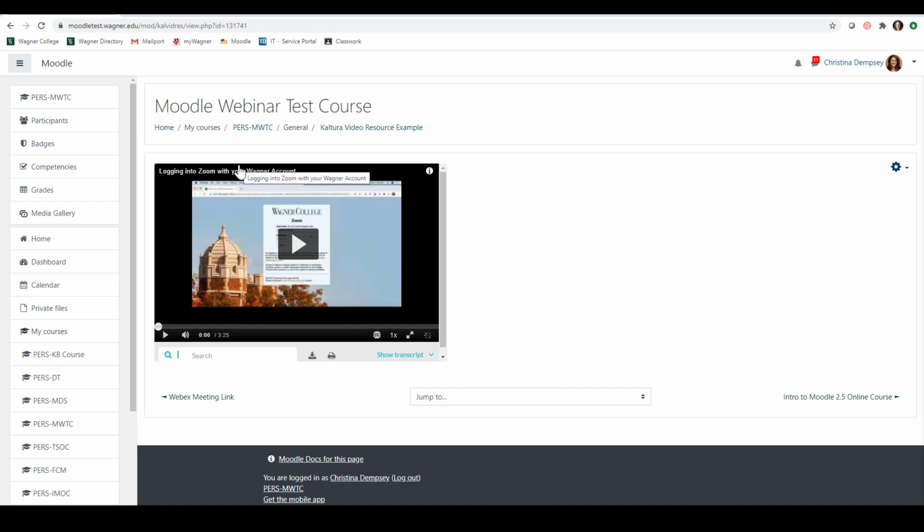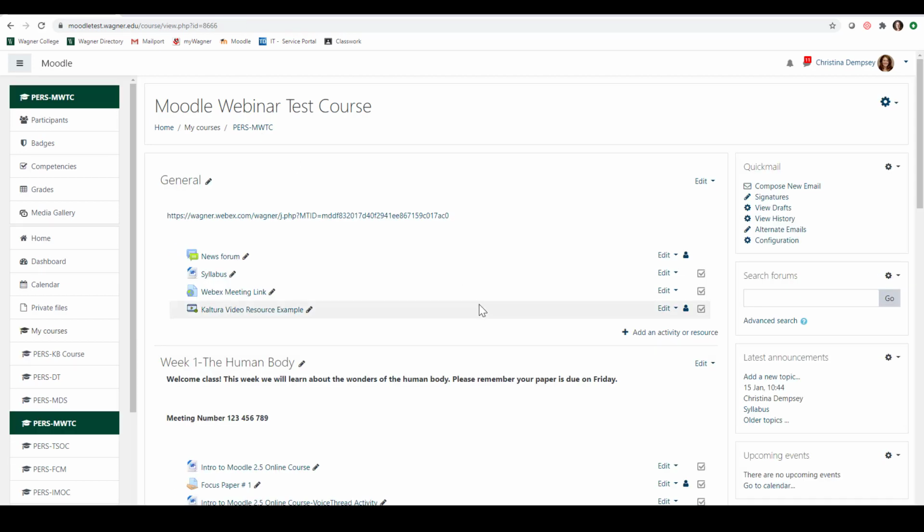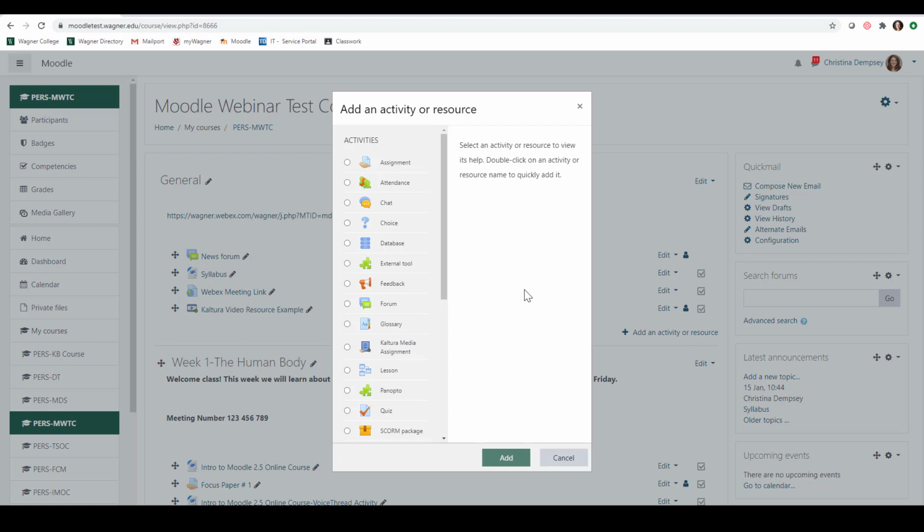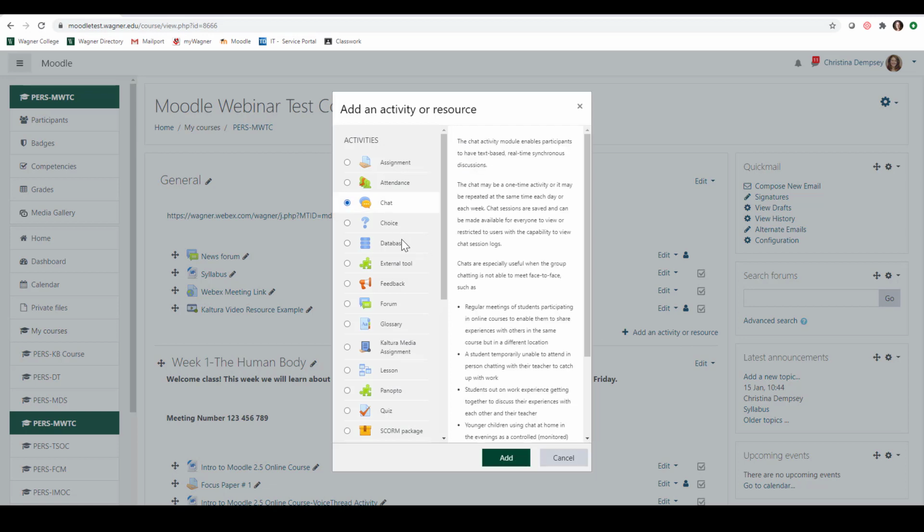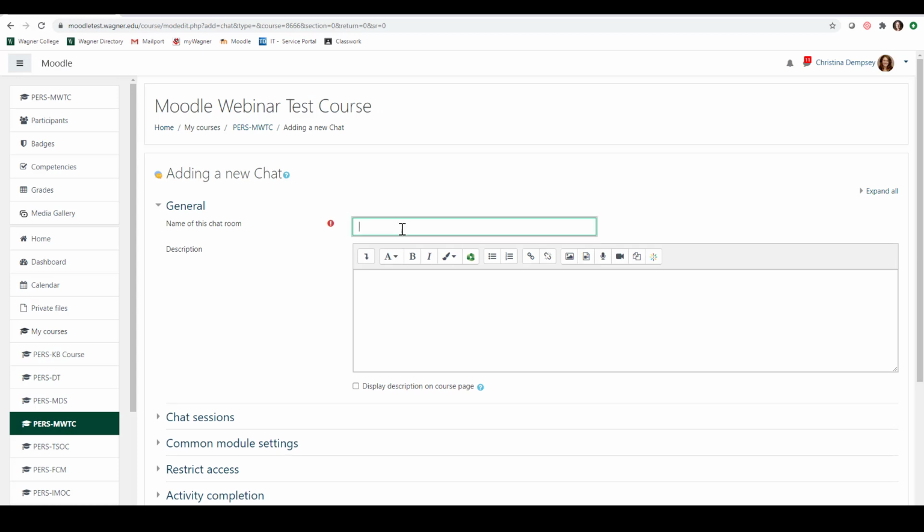Now, there's another way that you can also add media. If I go into, let's say, anything here, maybe I add an activity or resource and I add a chat. Let's just use that as an example. I press Add, and I'm going to write Chat Example. Here inside of this description box, as long as you see this little Kaltura logo, that means you can embed Kaltura Media inside of that specific item.